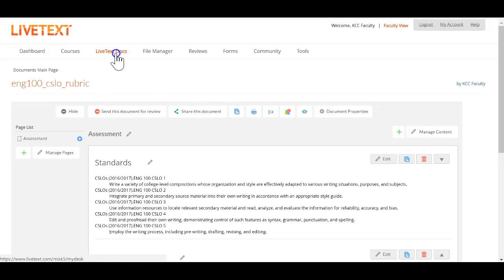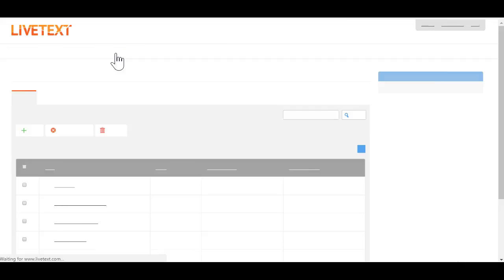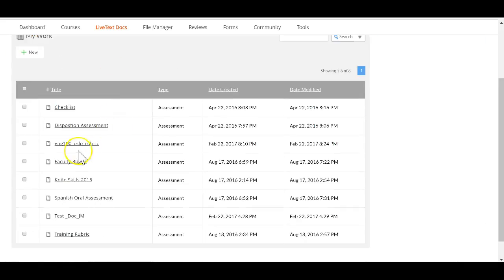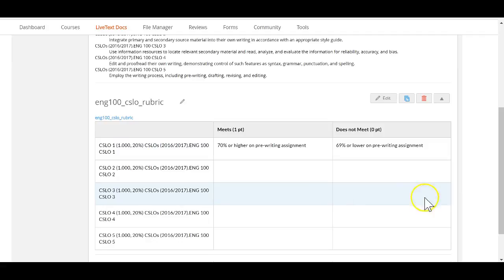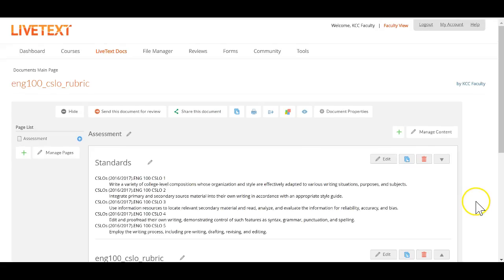If you go back to your LiveText Docs listing, you will see it there, right? So if you click on it, it'll open it up again. There it is. So we are done. So step 1 is done. We've built our rubric. I'm going to stop here, and in a subsequent video, I'll show you how you actually attach this rubric to an assignment within a course.